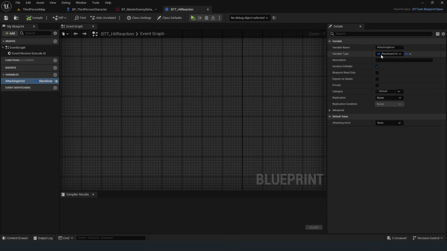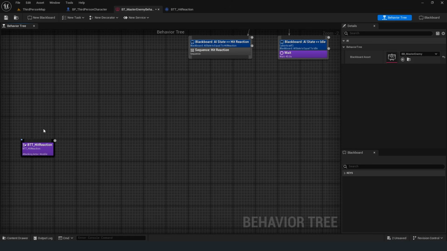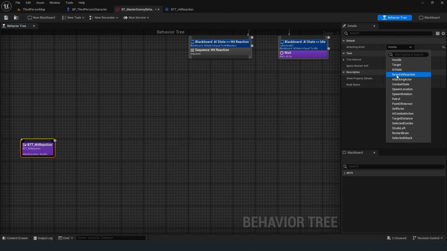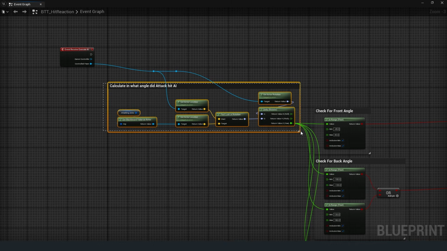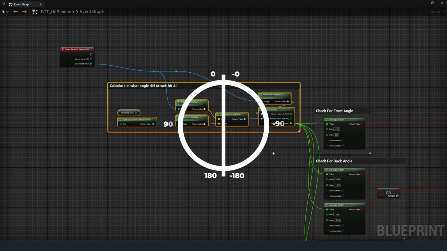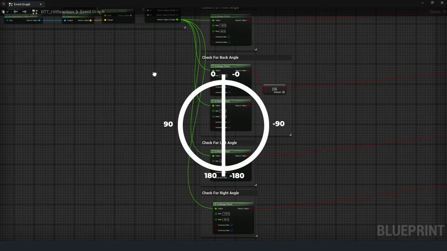Inside it, I added a variable of the type Blackboard key and called it attack in actor. Making it editable makes it so I could link it to any Blackboard key in my behavior tree. With that, I calculated the angle from which the AI was hit. In Unreal, 0 degrees is forward and 180 or minus 180 degrees is backwards, and the minus sides represents the right, while the positive sides represents the left.